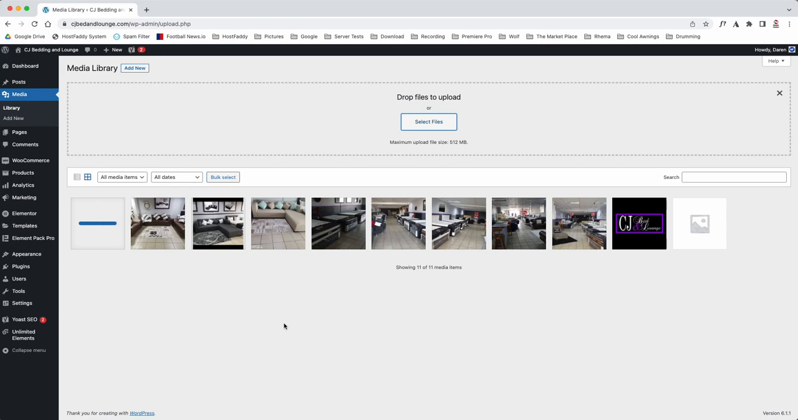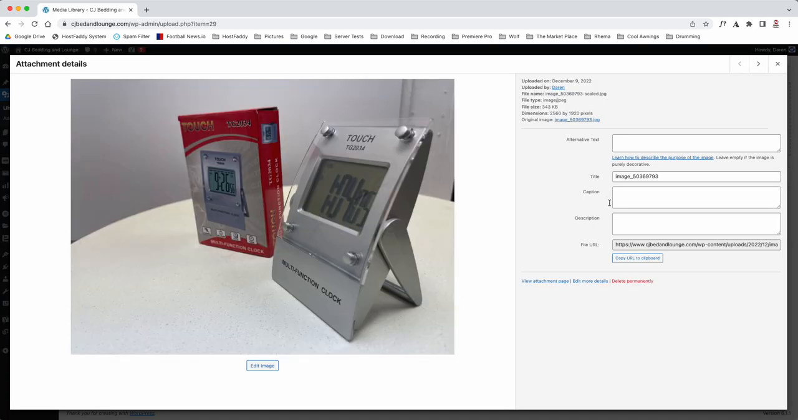Now, let's say we're going to use this clock. So we'll wait for it to be uploaded. This relies on your internet speed. Mine's a little bit slow as we can see. Okay, there we go. So now, what you're going to do is you're going to click on this one, come down here, and you're going to copy the URL.